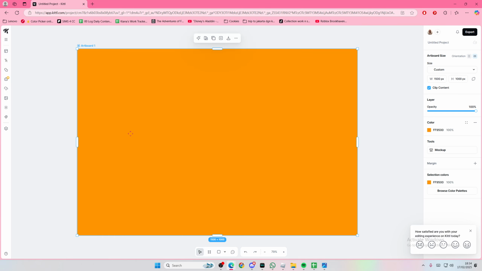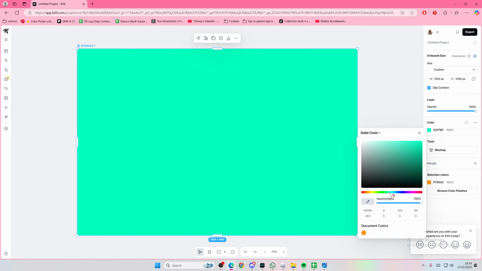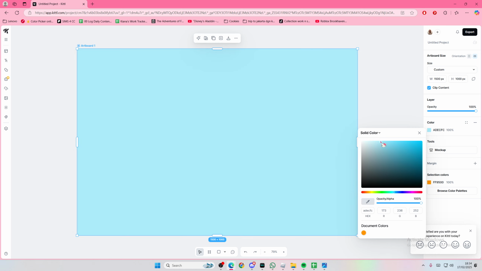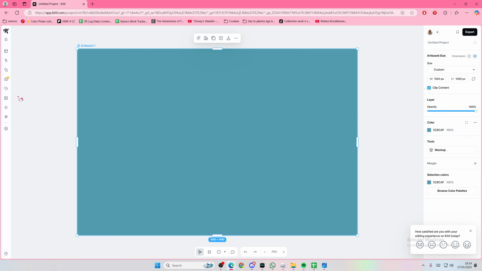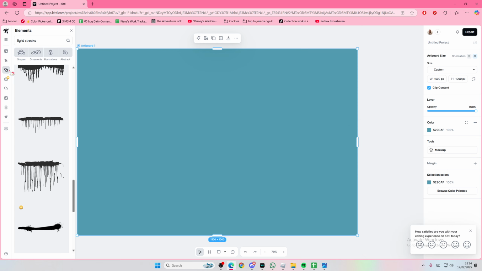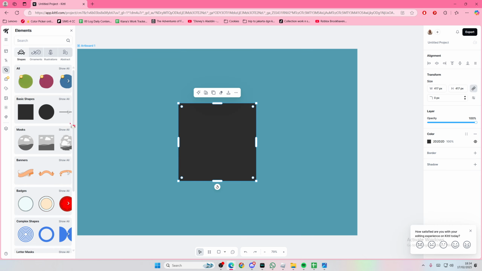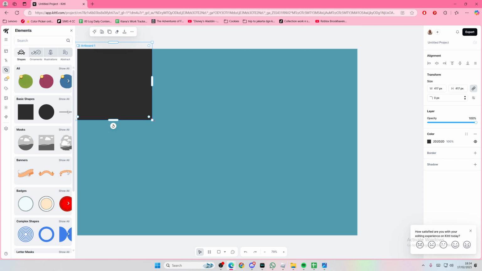How to create a postcard without Photoshop in Kittl. So I'm just going to change the color of the ocean real quick. This is just for the background color. And then I'm just going to add in some shapes. I'll add this one for the sky.